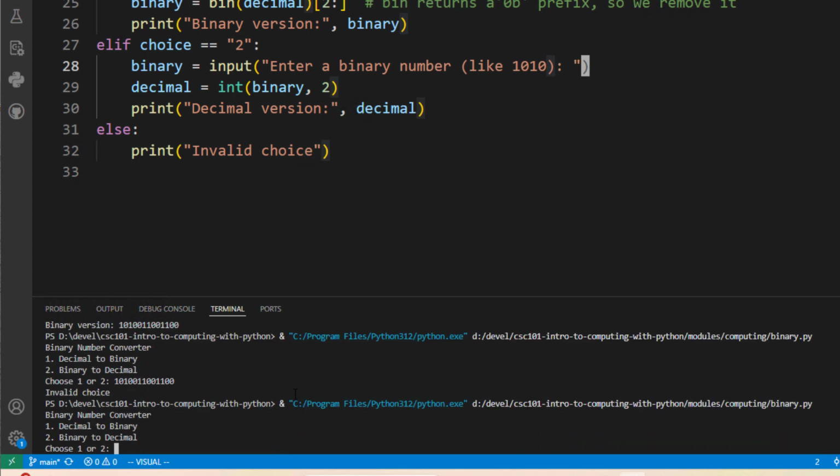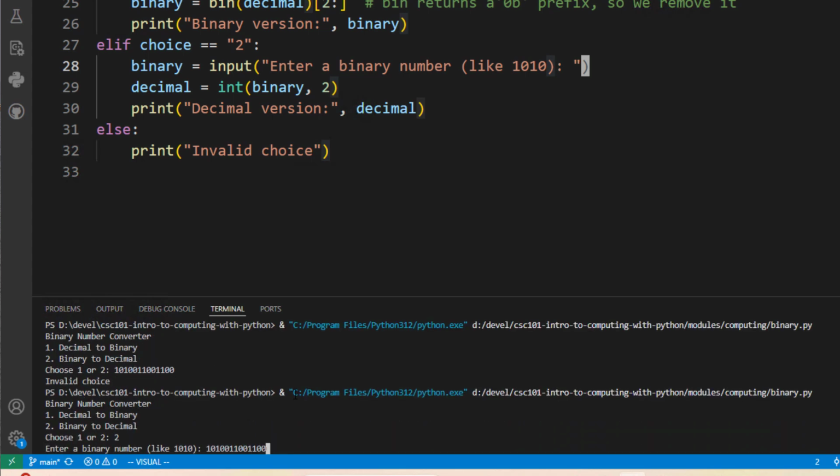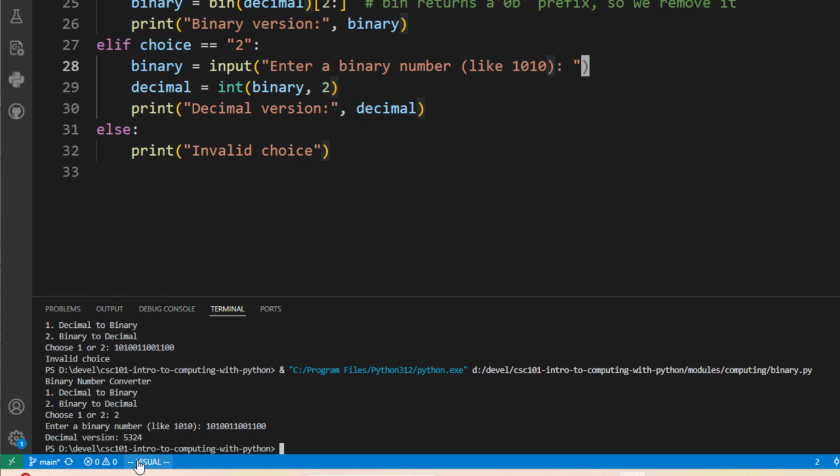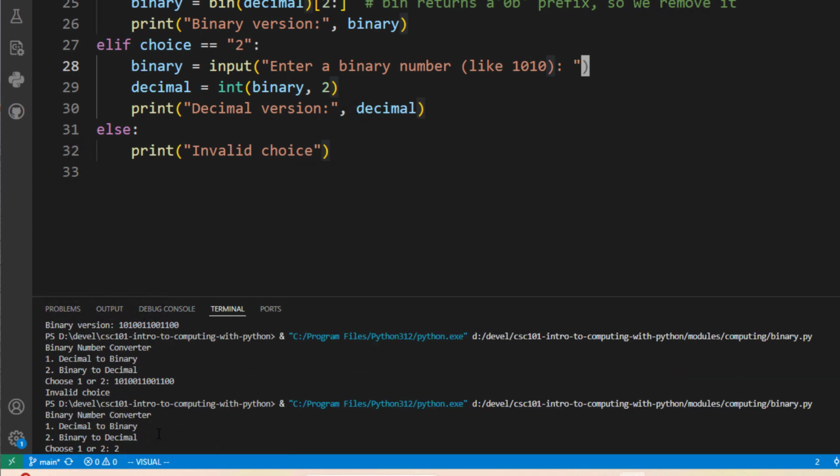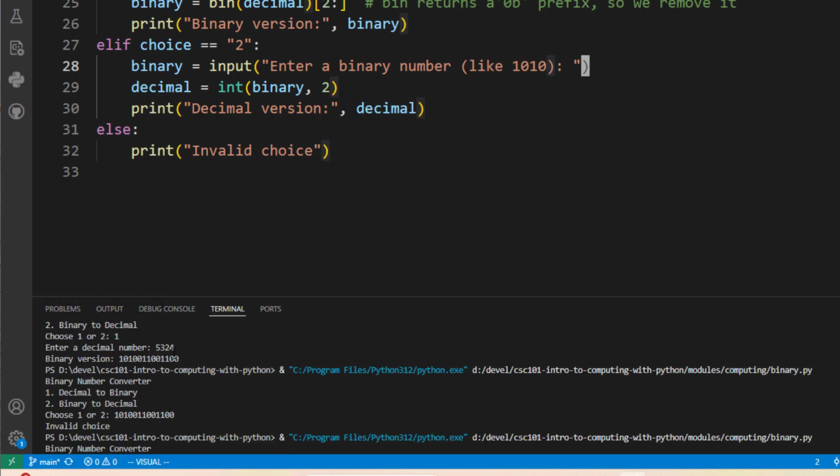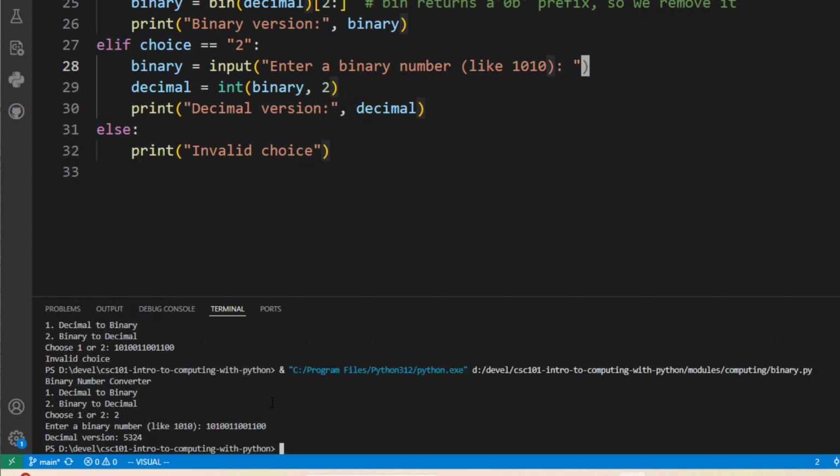So let me run this again. And I'll say binary to decimal. And I'll give it that binary number I got. And notice it's 5,324, which is the number I entered up here. And so you can see this code did the conversion back and forth like we would expect.